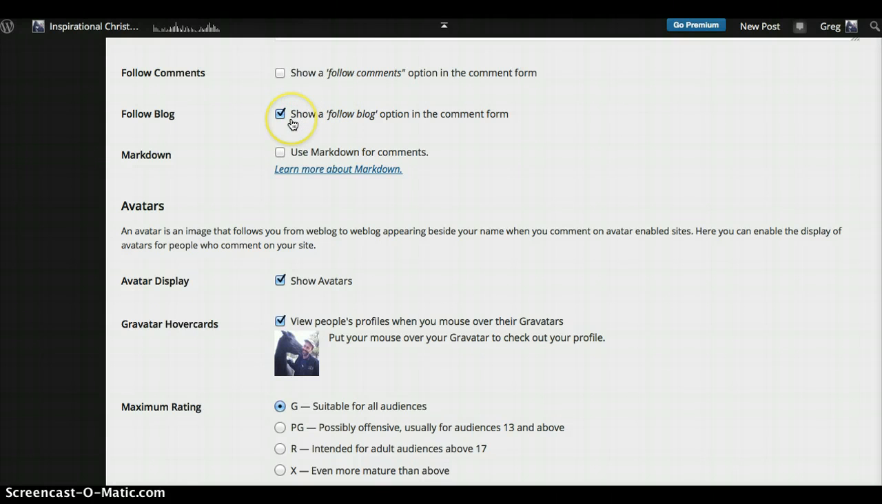This one, of course, you want checked so that there's a follow blog option in the comment form so that it's just another way for people to easily follow your blog. Markdown for comments, I do not use that.